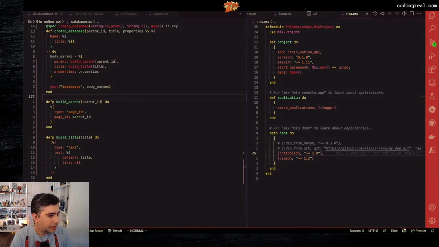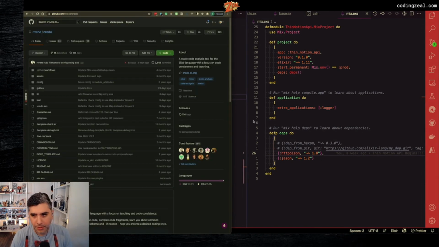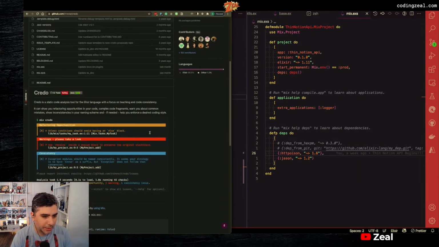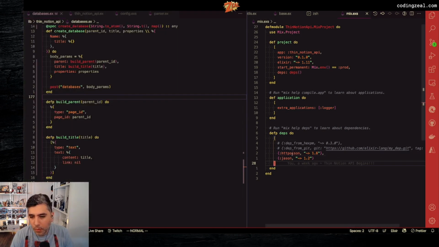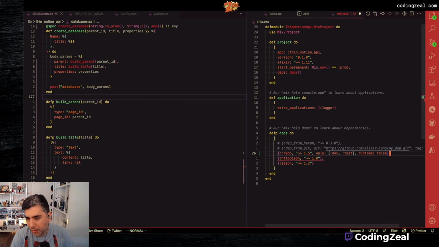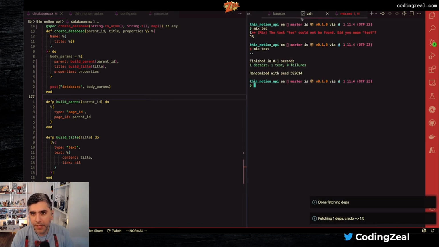So let's, because our IDE is configured to use Credo to try to lint our code. We do have that plugin in. So why not give it a go? Don't forget the comma. So our dependencies are fetched. Let's just make sure. Mix deps.get.